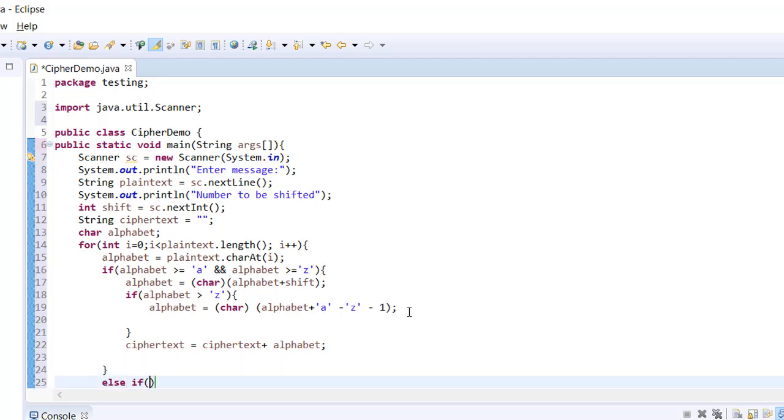Else if alphabet greater than equals to uppercase A. Since it's going to be a little bit more complicated, what we are going to do, we are going to differentiate it with uppercase and lowercase. So that will make it more complicated and better secured.